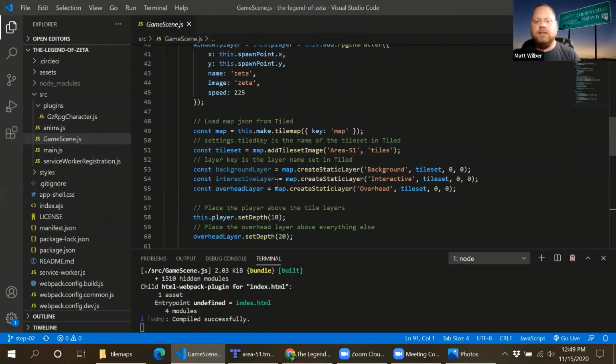And I'm going to do the same thing for the interactive layer and for the overhead layer. Now, if you remember, I said that I want to control that Z order, and I want to have the overhead layer appear above the characters in their Z ordering. Normally, Phaser assigns the Z ordering of objects in the order that they're added to the scene. But now we've already created our player up here, so these tile maps are going to be above the player. So I want to set the depth manually here.